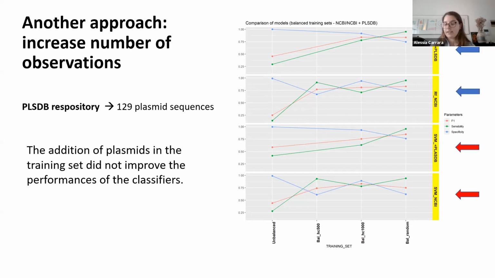We can see here on the top, on these 2 top graphs, the models generated with random forest, without and with the additional plasmid observations. While in these other 2 graphs, we have the performances of SVM. As we can see, if we compare the models without addition of plasmid and with plasmids, we don't actually observe a real increment in the performances.